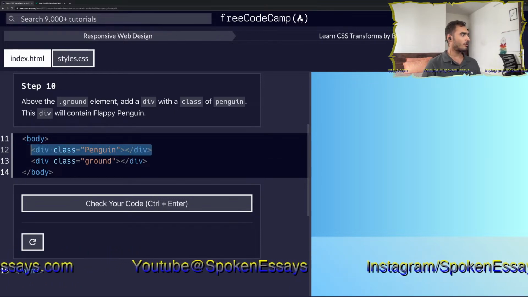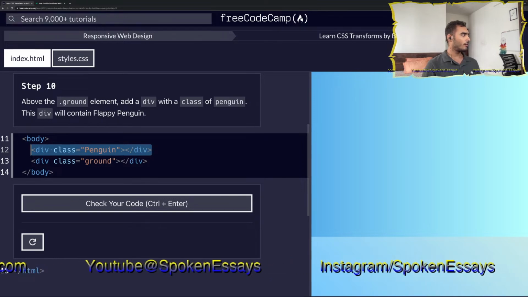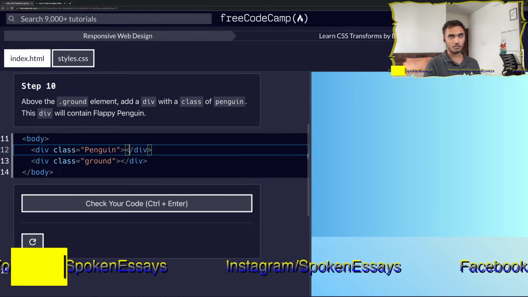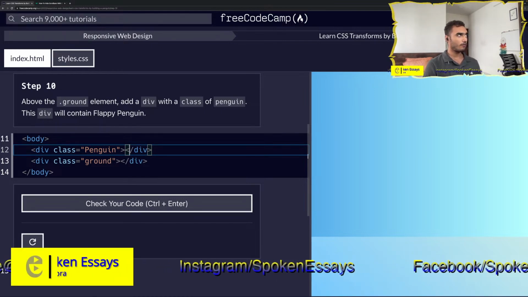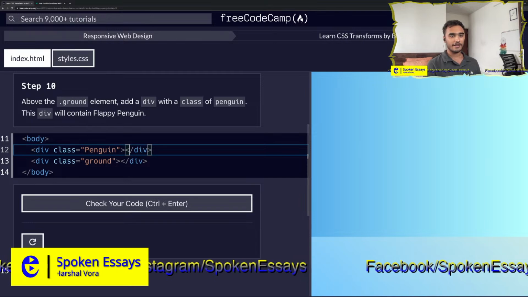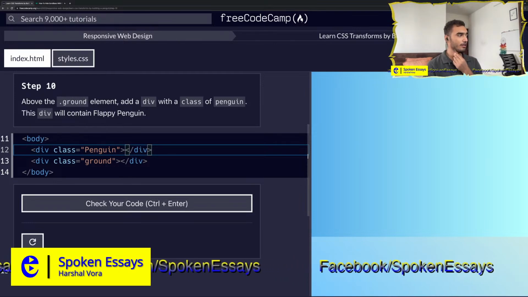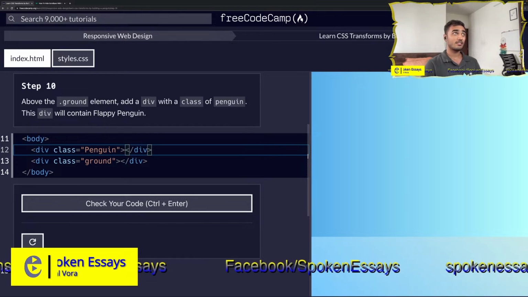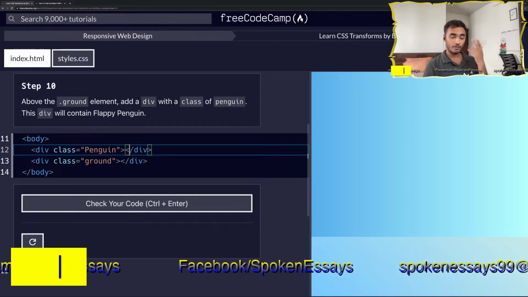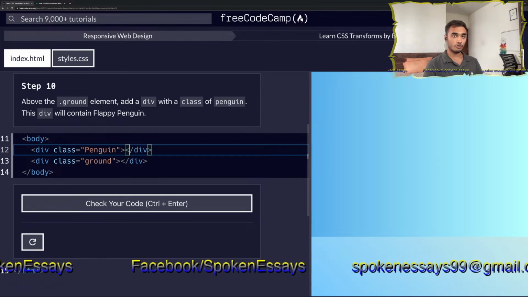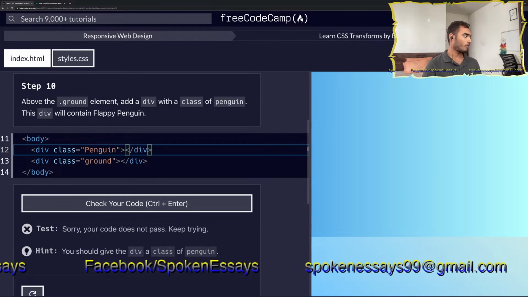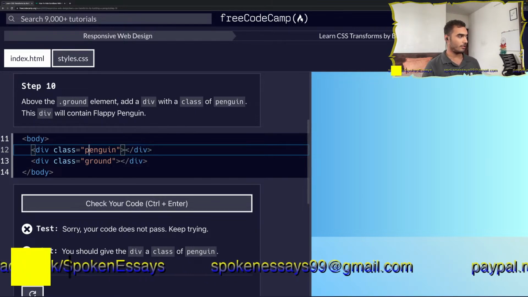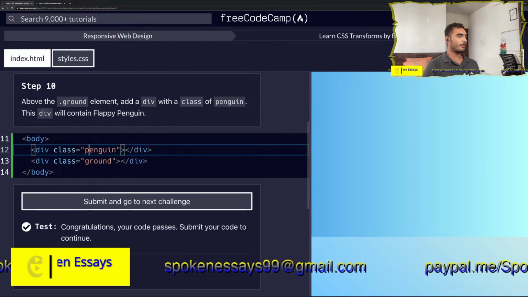So div with the class penguin, and this will contain flappy penguin. So we're not going to mention any text in there, probably. We might be putting a few more div classes for the hands, for the legs, for the head and for the torso, but let's see. Oh yeah, I made a mistake. Yeah, it should be lowercase. And we can go to the next step.